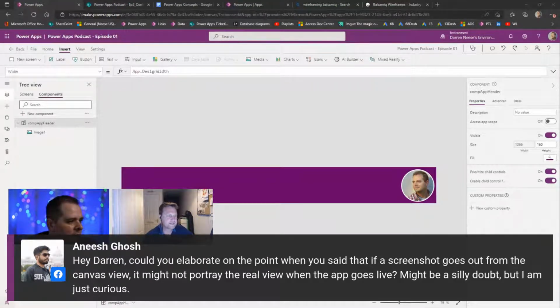Hey, Darren, could you elaborate on the point when you said that if a screenshot goes out from the canvas view, it may not portray the real view when the app goes live? Might be a silly doubt, but I am just curious.